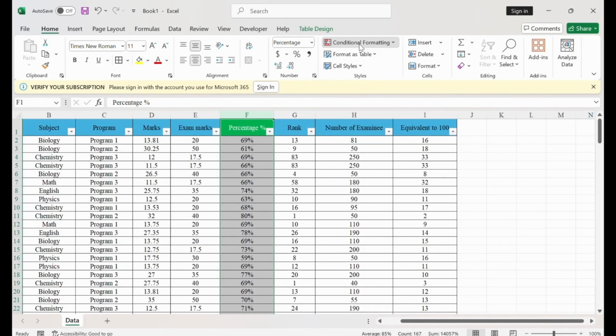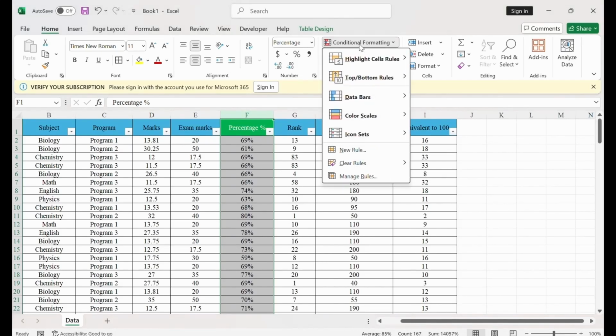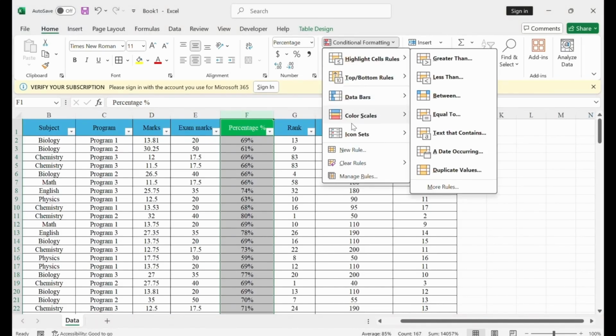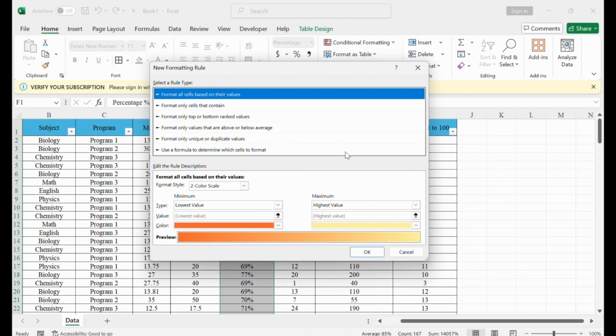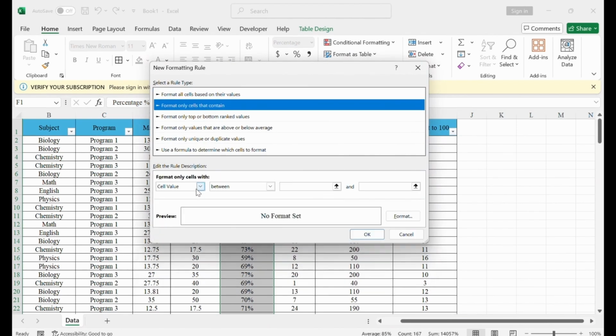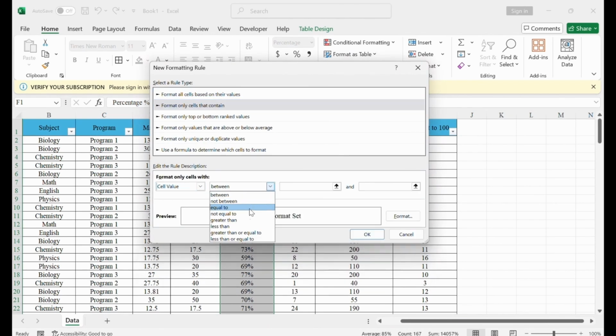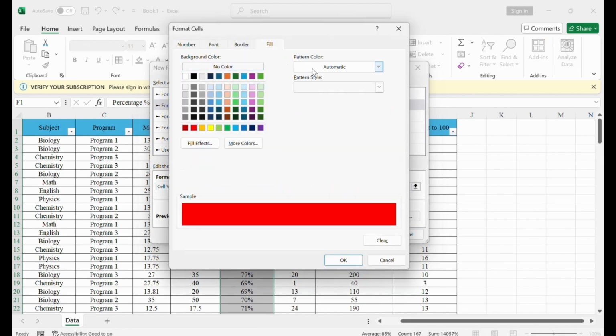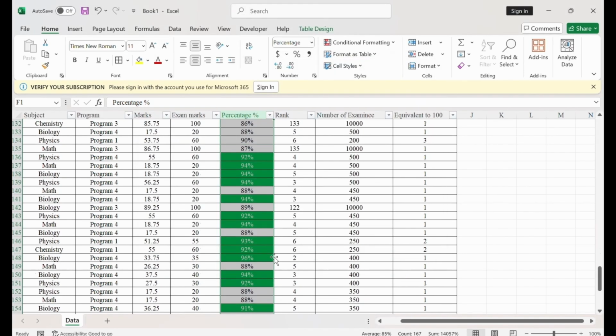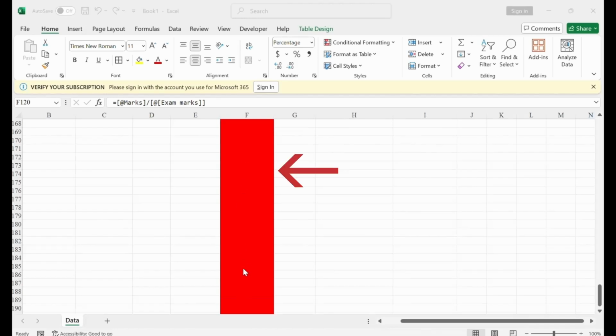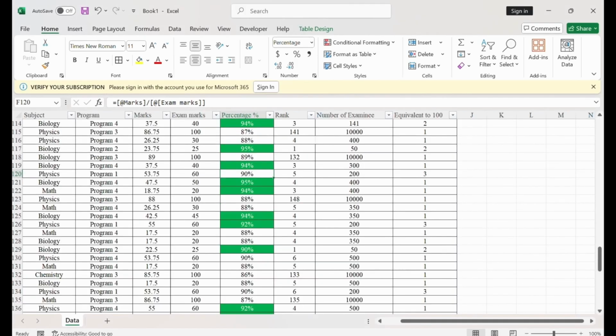Now we will highlight cell values less than 70%. Repeat the process. Select Conditional Formatting. Format cells that contain. Select less than and write 0.7. And done. We have some problems here with the column cells. Let's fix it.